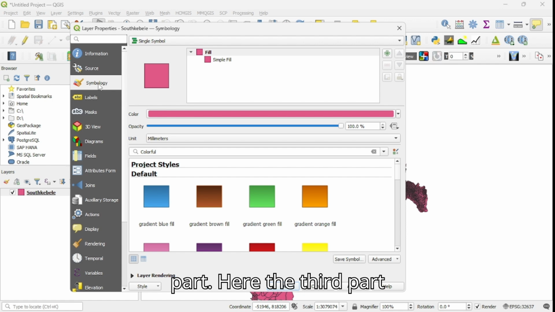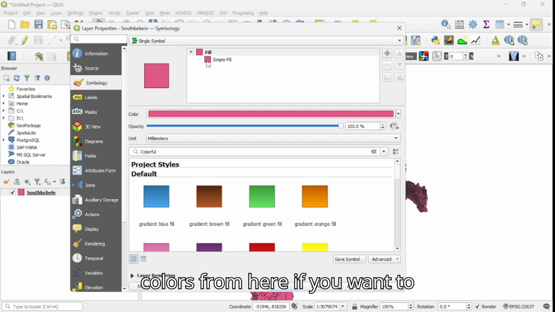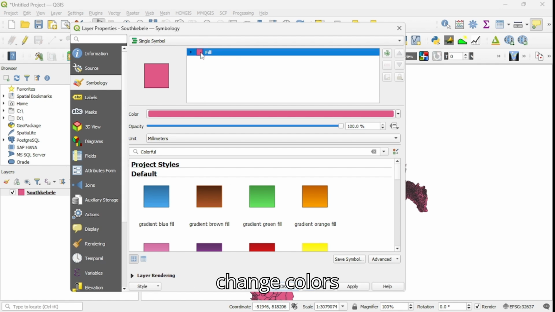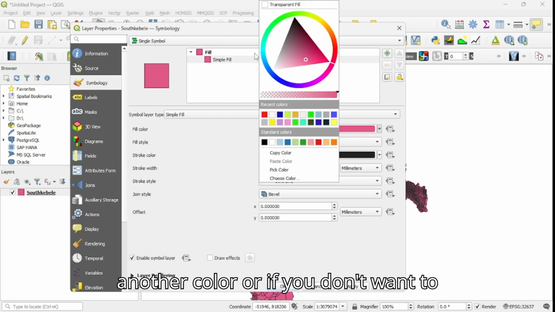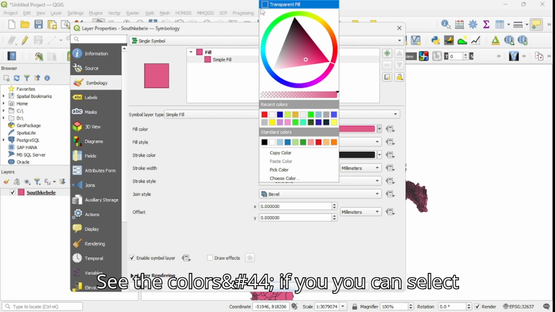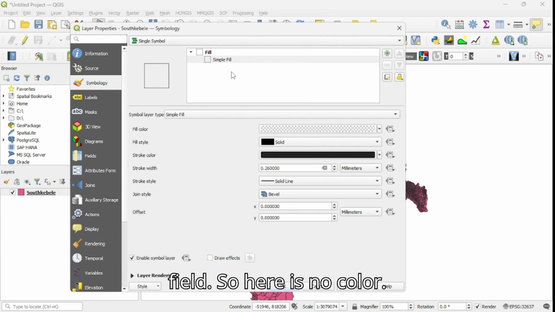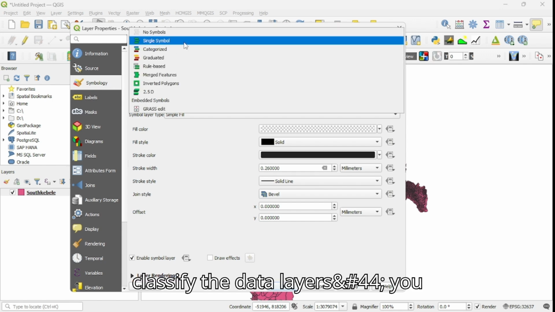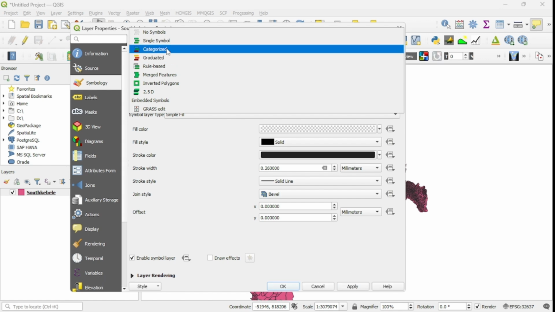Here the third part is symbology. If you want to change the colors from here, you can click here and you can change to another color. Or if you don't want to see the colors, you can select here this one, transparent fill. So here is no color. And if you want to classify the data layers, you can select here categorized or graduated this way.